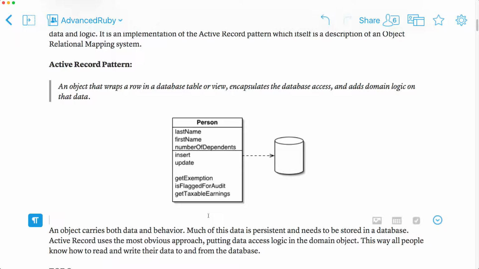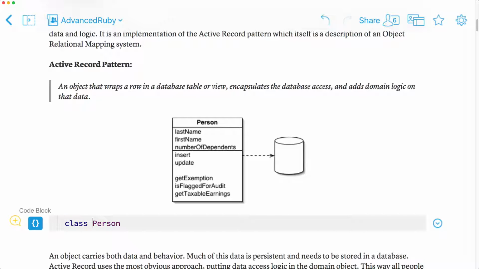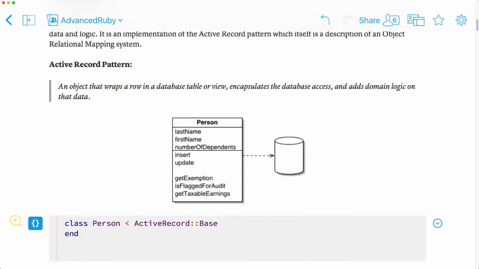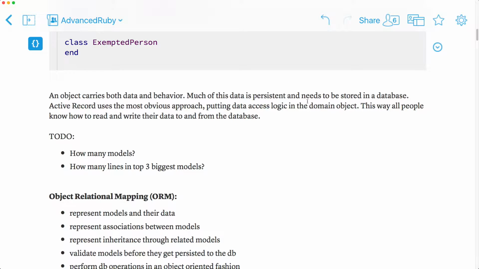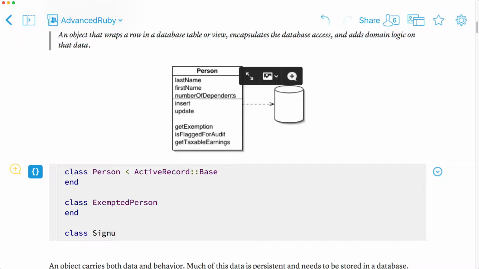Let's look at this. Basically, now I want my class Person to be ActiveRecord based, but for, let's say, getting an exemption, I will have a class ExemptedPerson. It's just a class. You handle the flagging. You can even do a class SignUp, UserSignUp, PersonSignUp, for example.